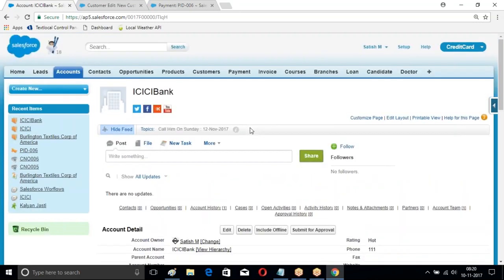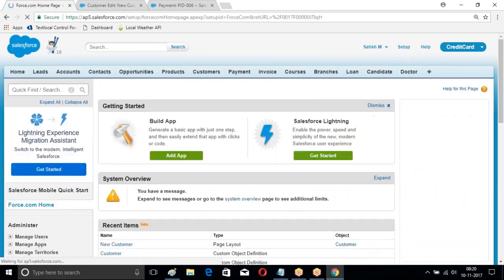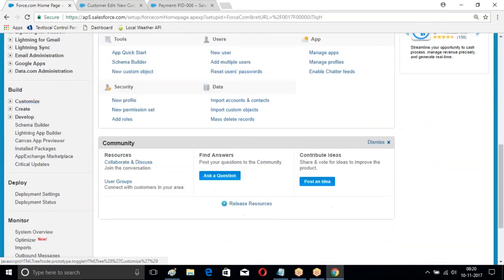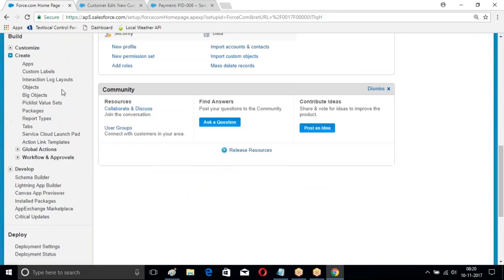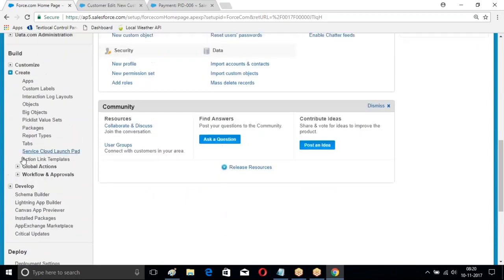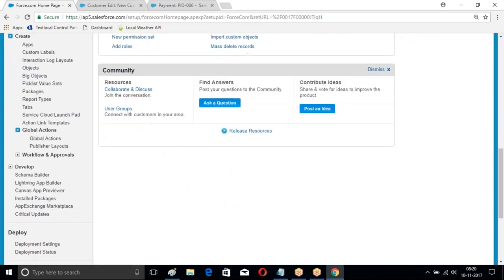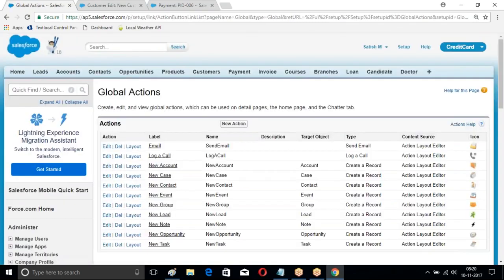What if you want to create your own quick action? All these are existing quick actions. What if you want to create your own quick action? I hope you are clear with this, the basic information. Setup, build, create, what you will find here? Global actions.